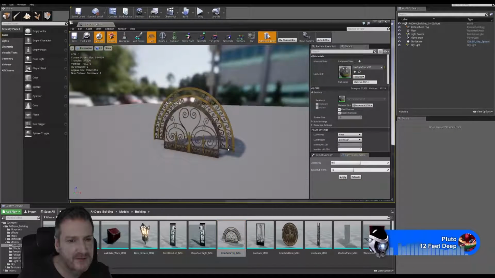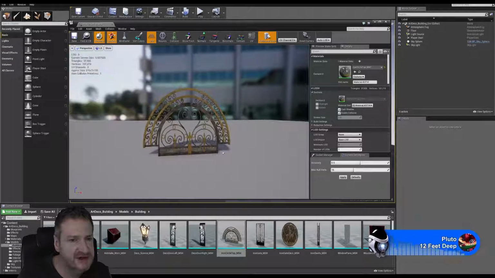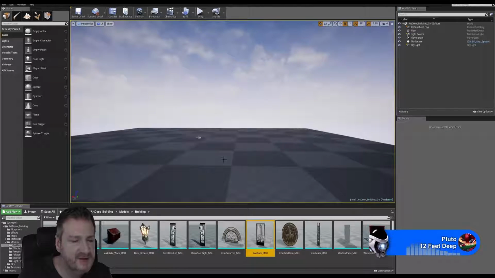We have our wrought iron gates that are going inside the building. We're just retexturing them up to make them look a bit more interesting. So I've added some gold in places for them. The same with the actual door.